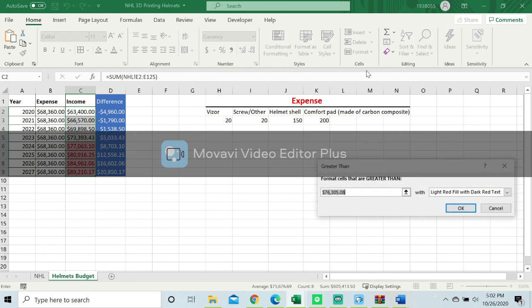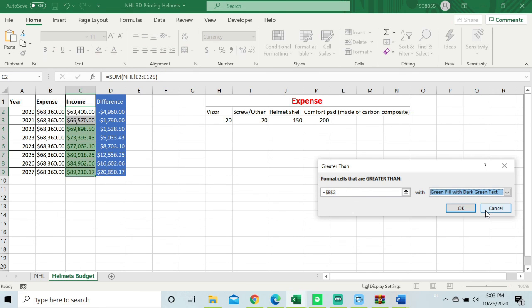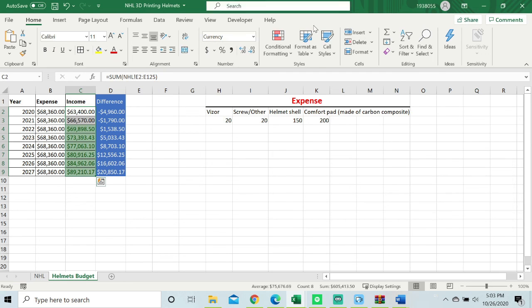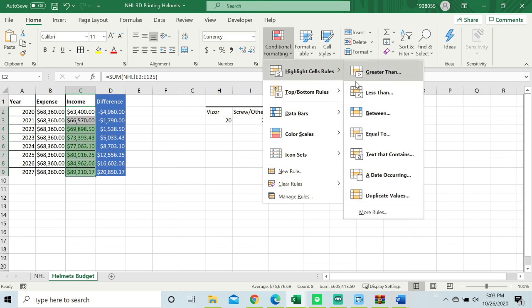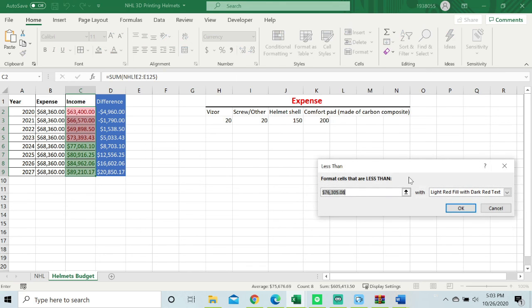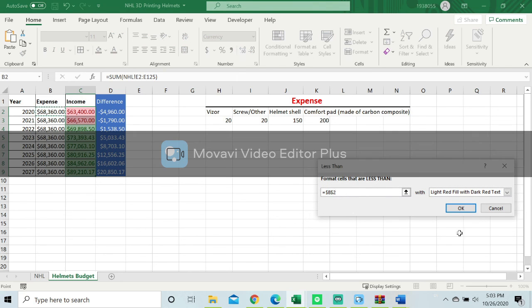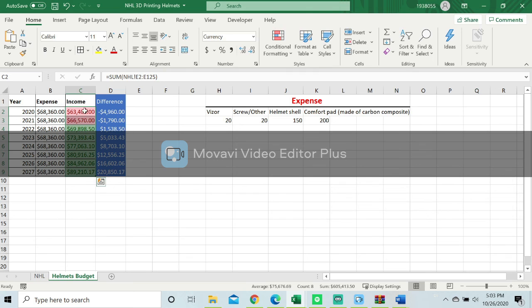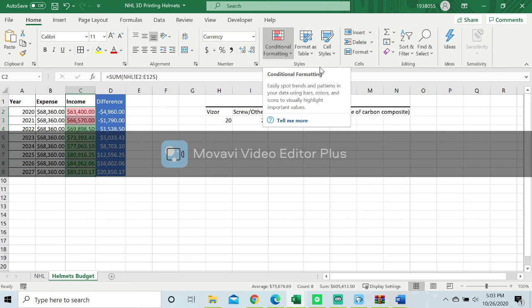everything that is greater than that will be in green, and okay, and everything that is less than that will be in red, just to inform that the difference will be negative. So that is the conditional formatting tool.